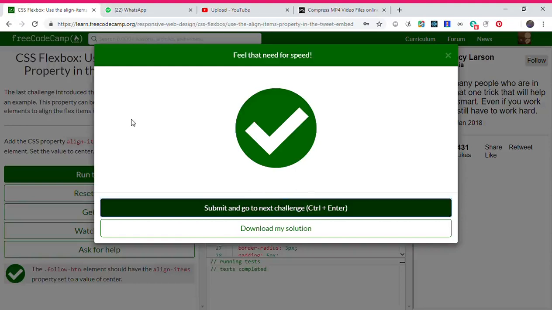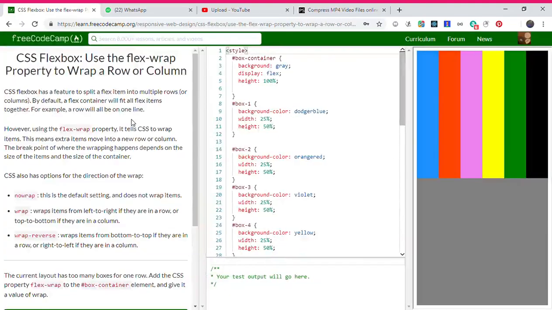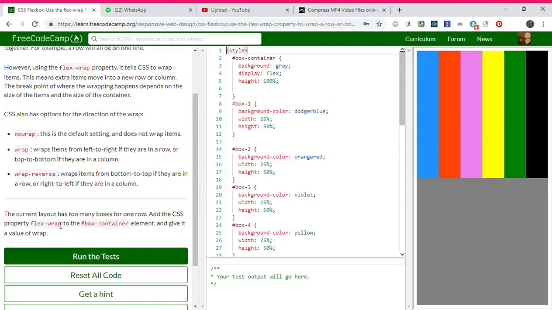Okay, just wait a second. Use the flex wrap property to wrap a row or column. Okay, so now we got a new property called wrap. The current layout has too many boxes for one row. Add the CSS property flex wrap to the box container element, give it a value of wrap. Let's see what happens if I do this. Flex wrap, and the property value of wrap.